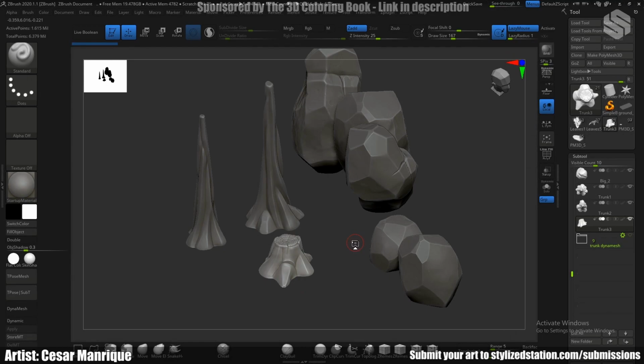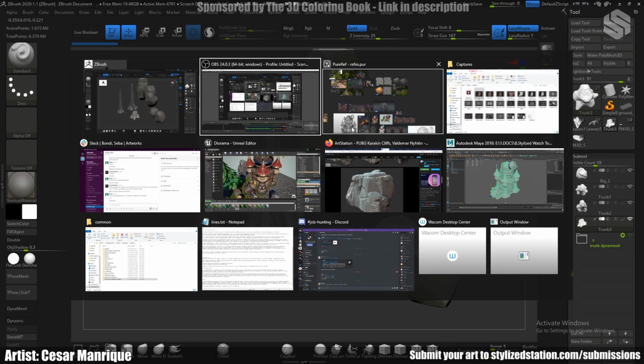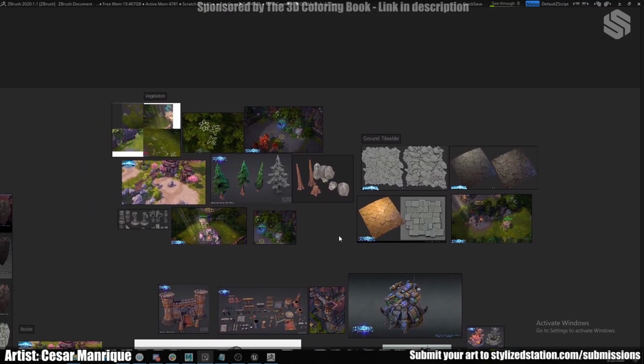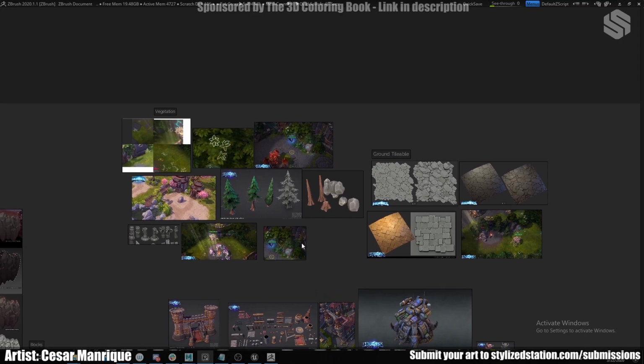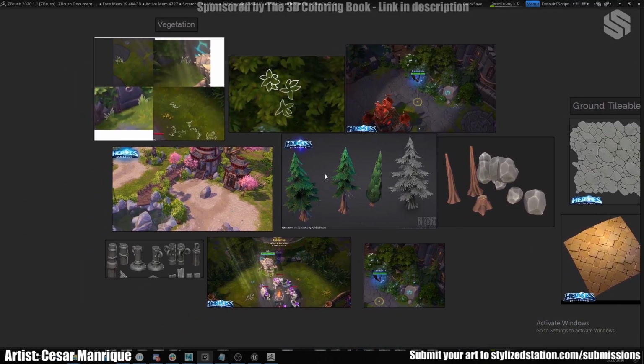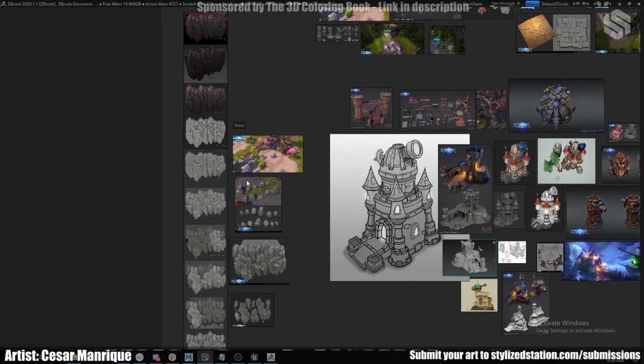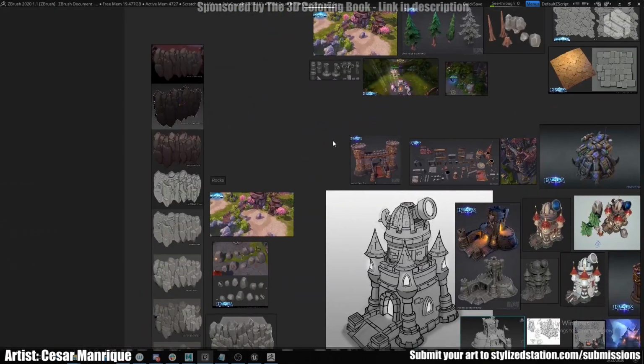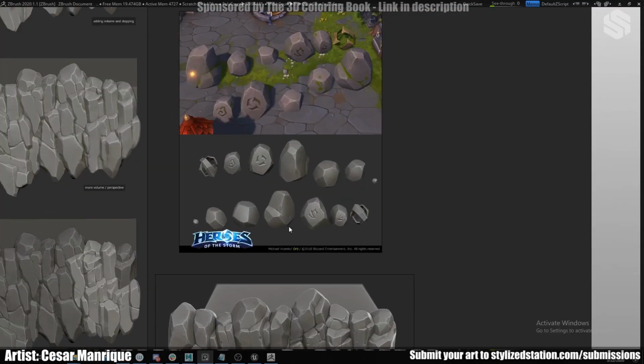For the rocks and trees, although I just had the concept for the tower, I wanted to make a small environment scene with some rocks, trees, and nature around it. No extra building or man-made props needed. So I started to gather more references from the game and Michael Vicente's portfolio and Rancoprosos. I wanted to make this kind of trees and this kind of rocks.